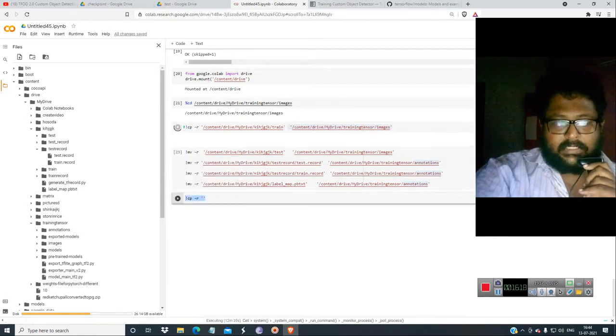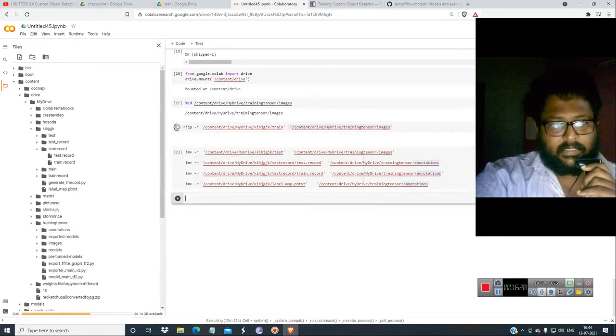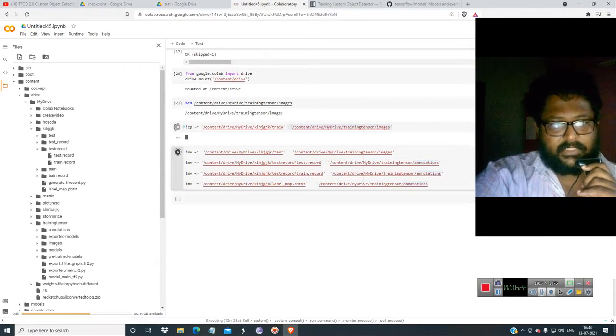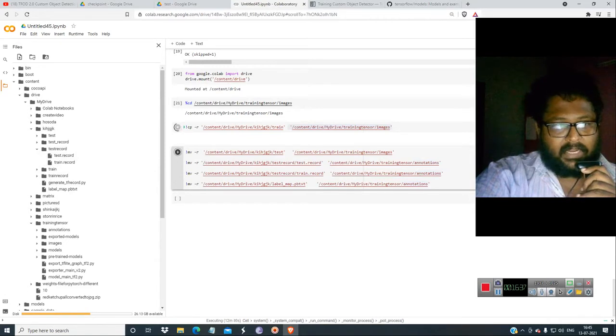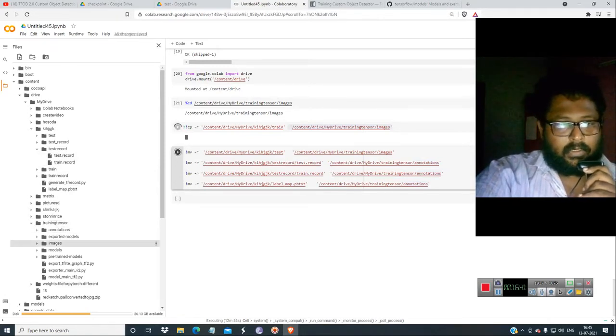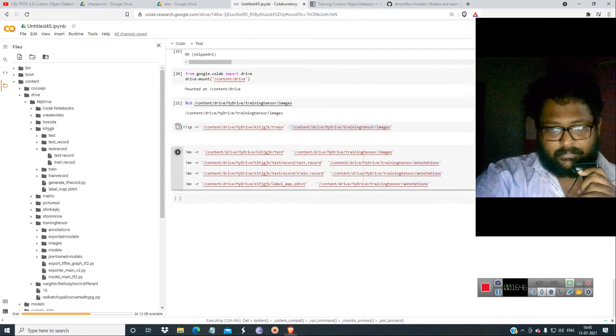Let's press the play button. After this finishes, it will start doing the rest. So everything will go. From here, these test images will be taken to the images folder, and the test.record from here will be taken to the annotation folder in the training, and train.record will be taken to the annotation folder, and the pbtxt will be taken to the annotation folder. Okay, so let's wait.